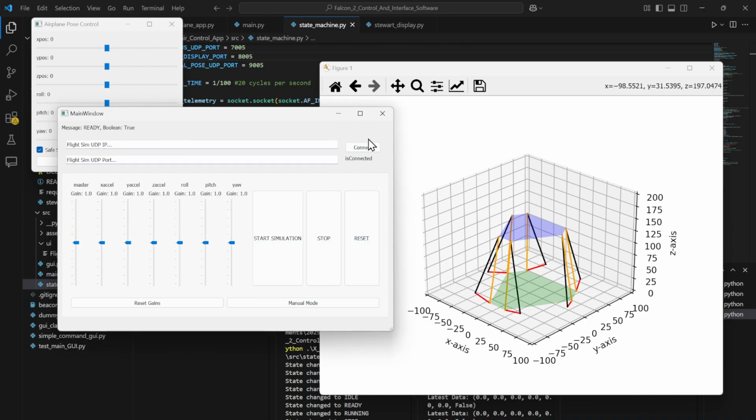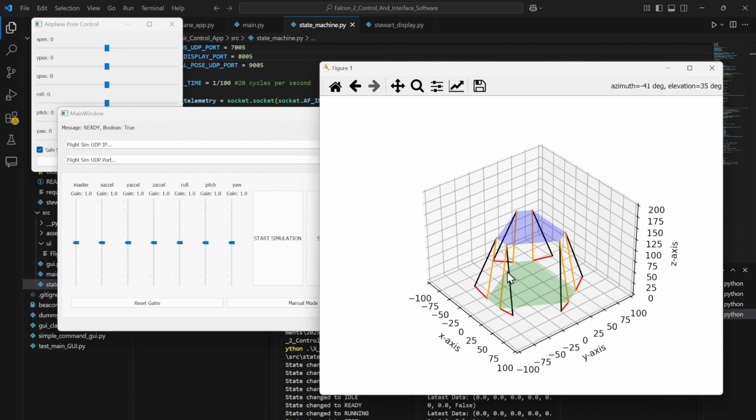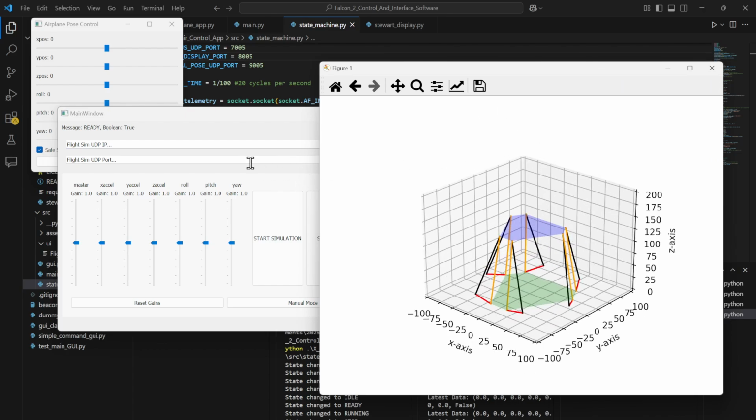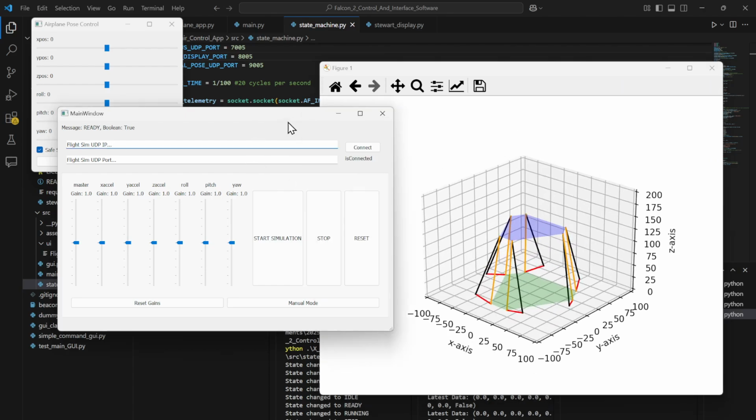These fields here are placeholders at the moment. I'm intending to allow the user to change the flight sim UDP IP, and hopefully allow for a bit more customizability and fit the intended requirements. But this is the progress I've made so far in week 3.